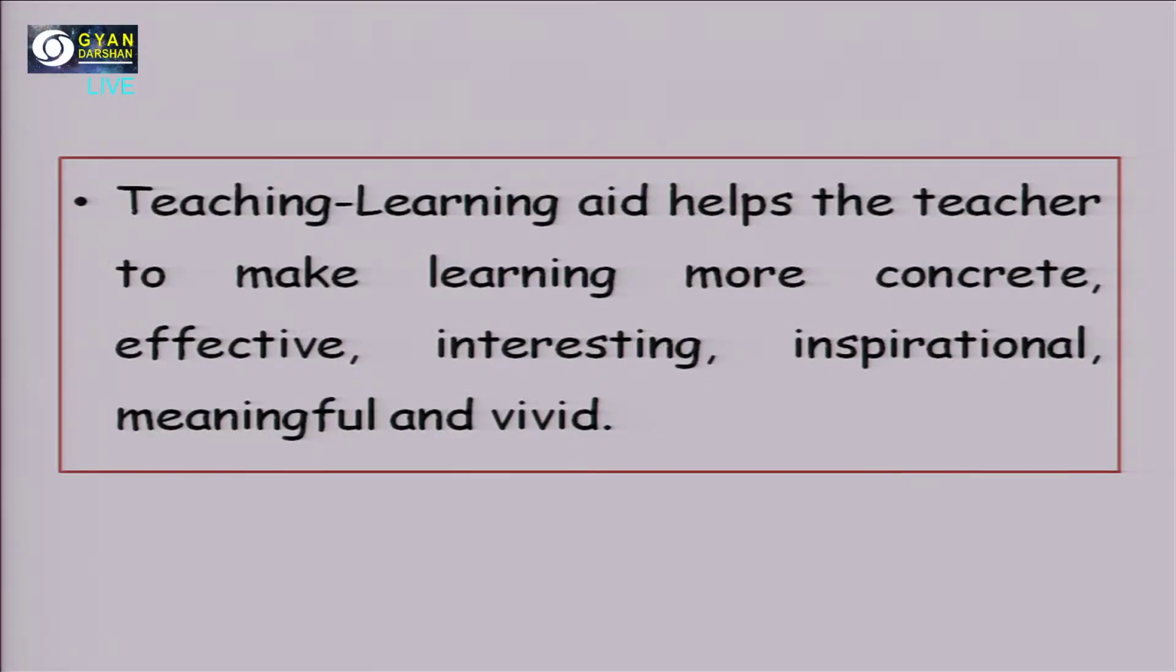When we look at the definition, we can see that the teaching learning aid helps the teacher to make learning more concrete, effective, interesting, inspirational, meaningful, and vivid. So this is an important aspect when we look at the teaching aids. And these teaching aids are always worth more than the verbal instruction. Teaching aids help not only in supplementing the teaching process, they also make the content more clear.